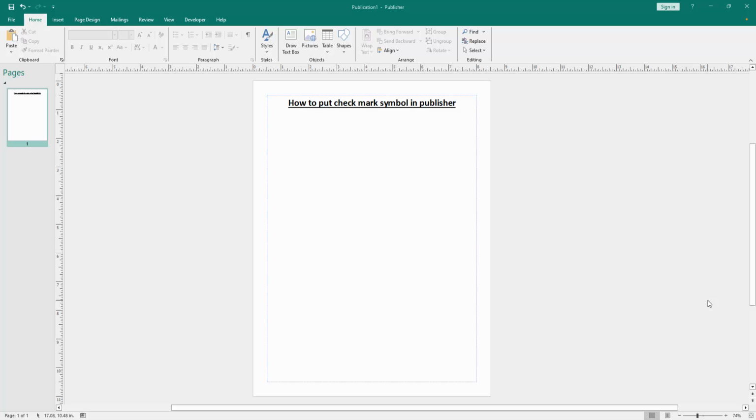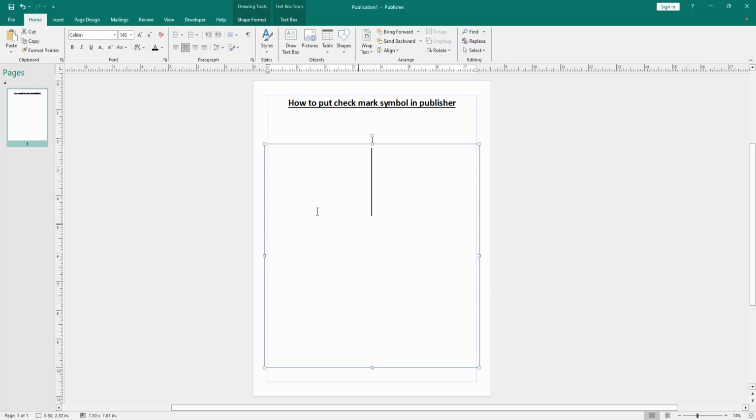In this video, I am going to show you how to put a check mark symbol in Microsoft Publisher. Let's get started. Firstly, we have to open a Publisher document. Now we want to put a check mark symbol in this document, so click inside the text box.